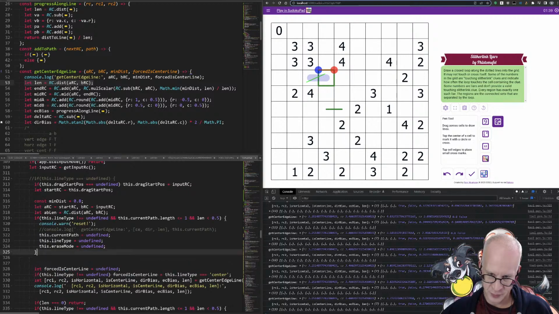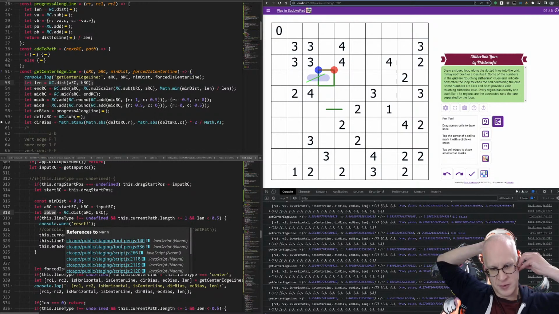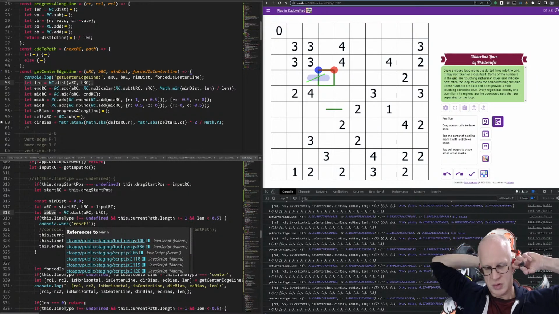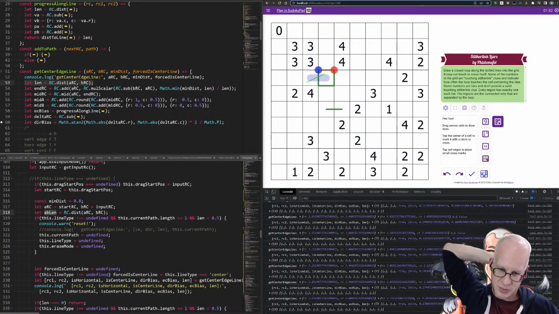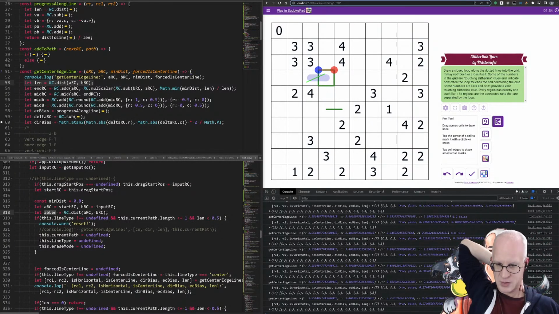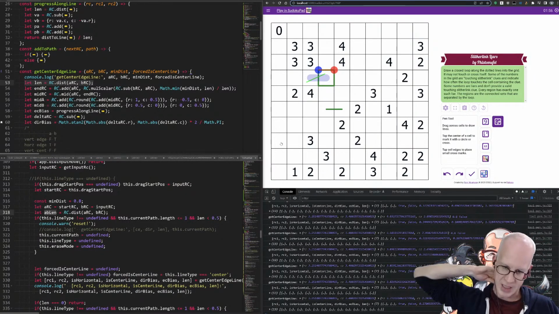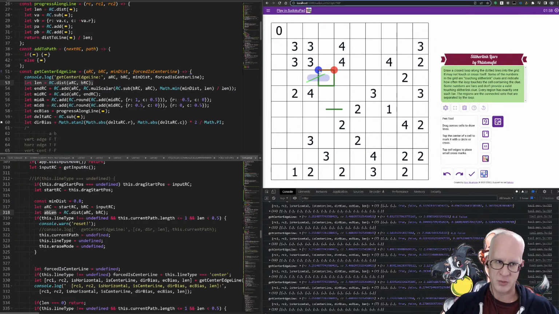If ABLen, I have to be careful though, because we can get a new... Yeah, we only want to do it if the line type is undefined, because if I circle back, if I make a loop and I happen to go exactly on the point where we started from, I don't want it to just suddenly reset, right?